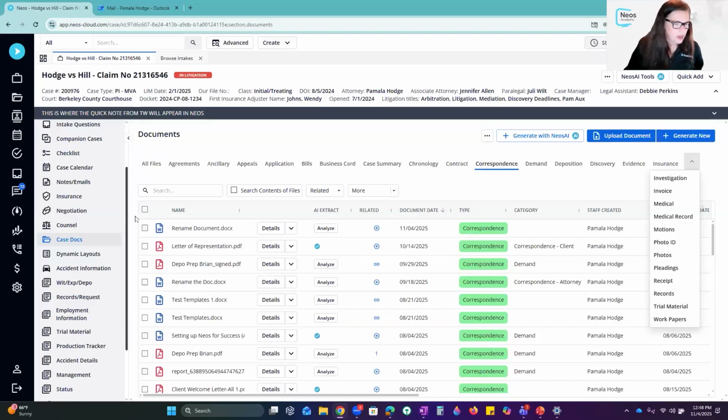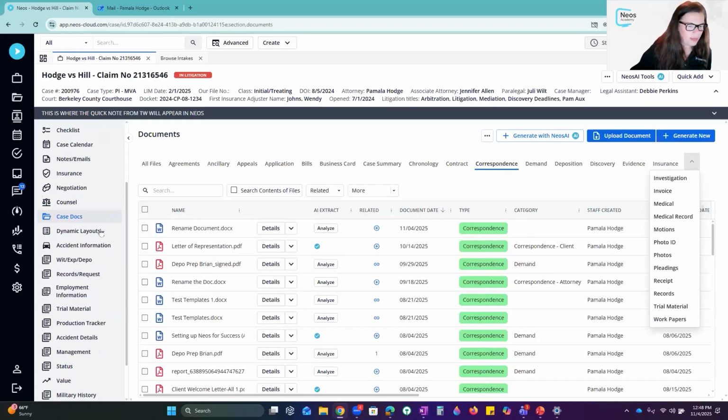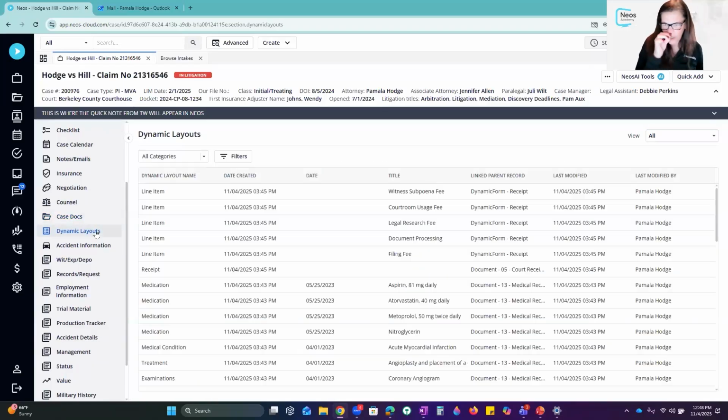All right. So next we're going to talk about all of the other tabs that you have available for you. So we have dynamic layouts that was recently released from our product team. If you want more information about dynamic layouts or need assistance setting those up, you can contact our training department to get further training. But the next couple of tabs, we have 10 additional tabs that firms can set up.